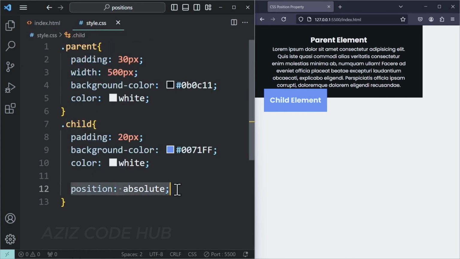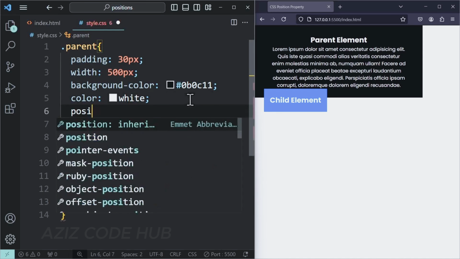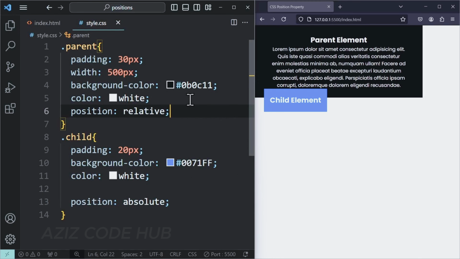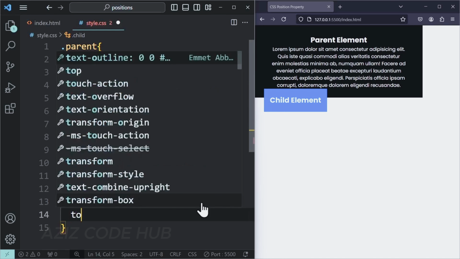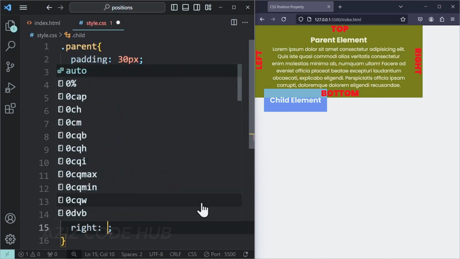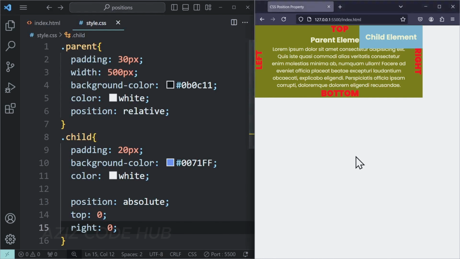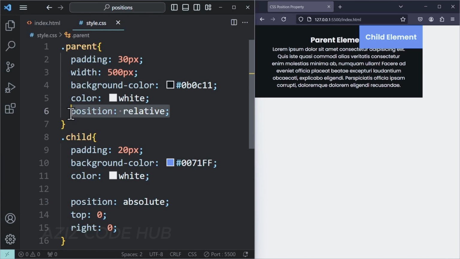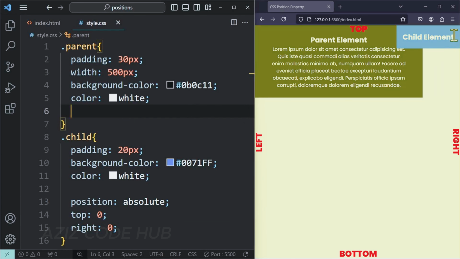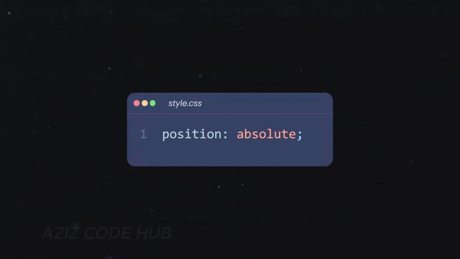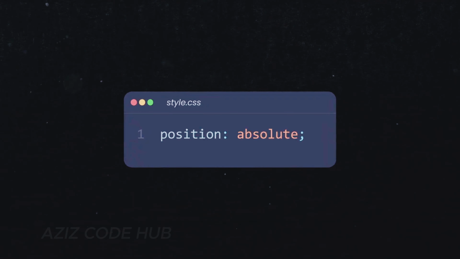To position the child element, the parent element also needs to have a position value. The best value to use here would be position relative, as this position value has almost no impact on the element when we are not changing anything using top, bottom, left, and right. Now our child element can be positioned relative to its parent. Top 0 and right 0 will position the child in the top right corner of the parent. If we don't have position relative applied to the parent element, then the absolute element will be positioned relative to the body.